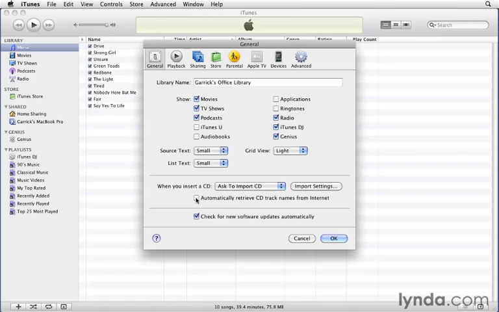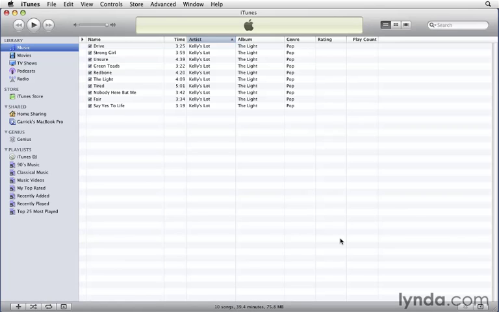Now, you don't have to do this unless you want to follow along with me with your own CD and enter some information manually. As I mentioned in the previous movie, most of the time you do want to keep this checked so iTunes will automatically be able to identify your CDs and you won't have to type this stuff in yourself. So I'll close Preferences, and I'm going to insert another audio CD into my computer.